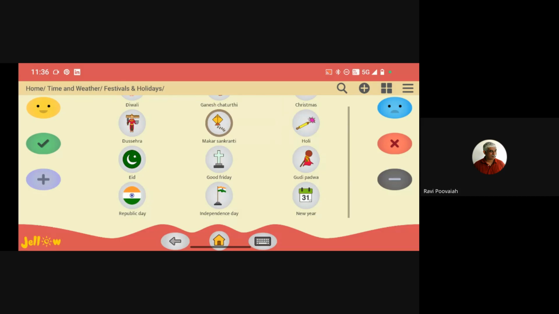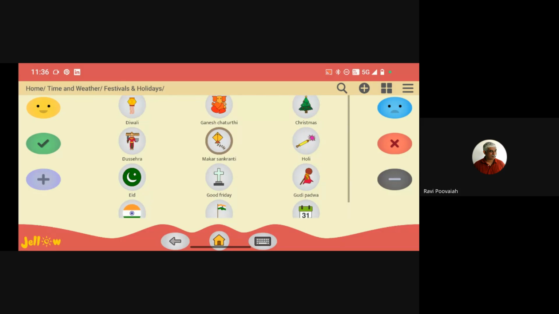So here also you can communicate. For example, if your child wants to say, I like Holi, they can click on the icon of Holi. And if they click on the yellow button, the app says, I love the Holi festival.